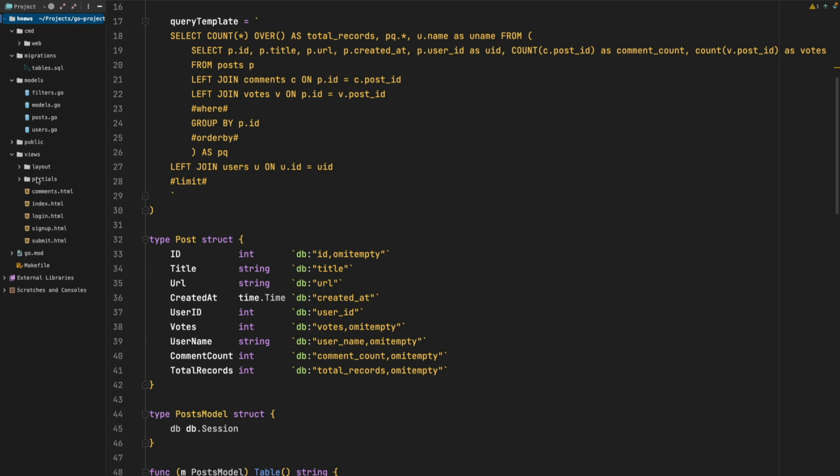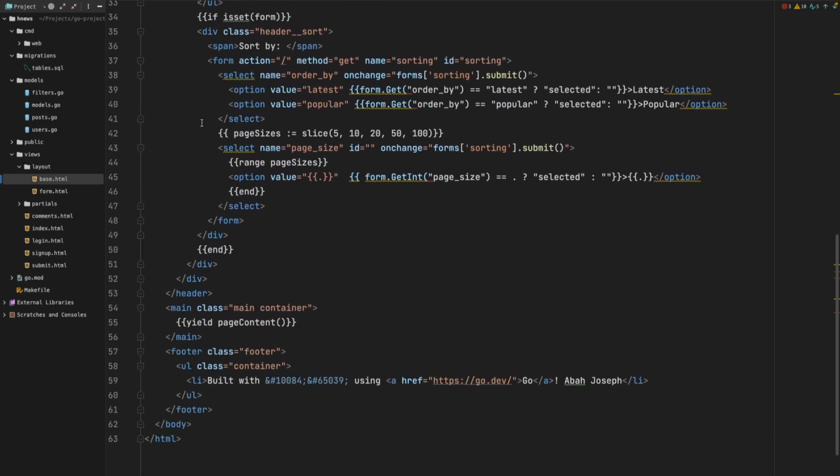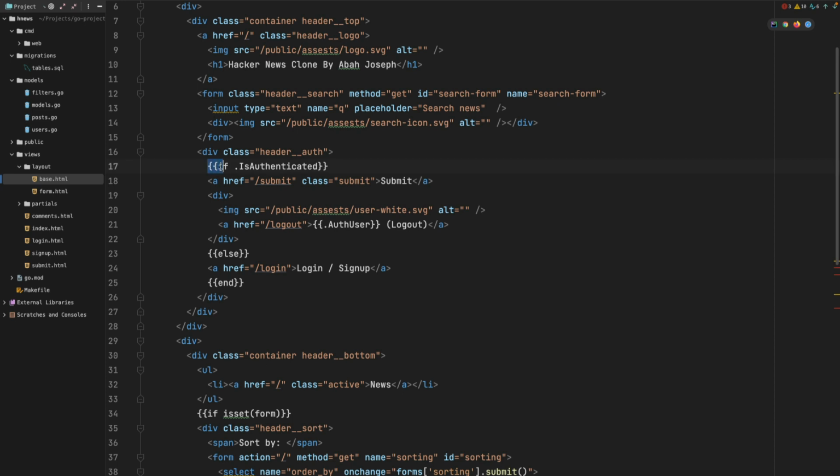So we have layout, we have partials. In layout, we have two. A base layout, which is just a rough HTML like a Hacker News clone. Let me put this title by Abba Joseph. And we are including the parts from partials. We are including the header. We are checking if the user is authenticated.